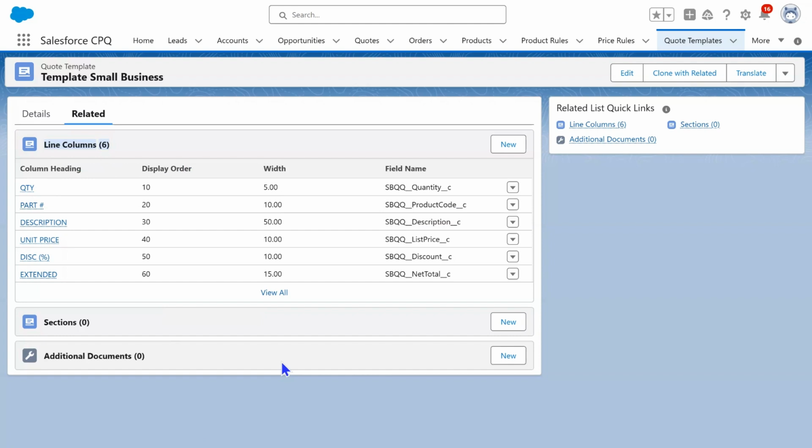The display order is 60, meaning it will appear last, and the width is 15.00, providing enough space to display the total amount. The display order determines the position of each column, while the width controls the amount of space each column takes on the quote.